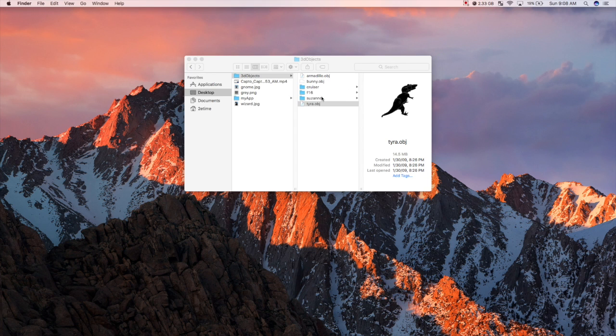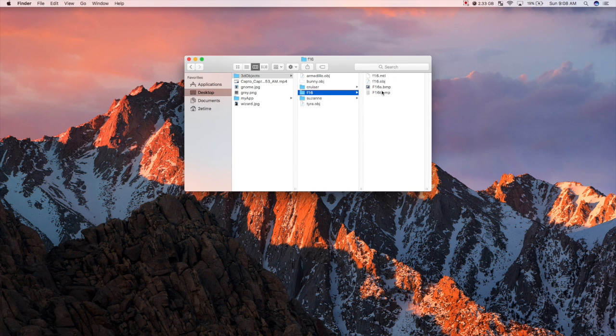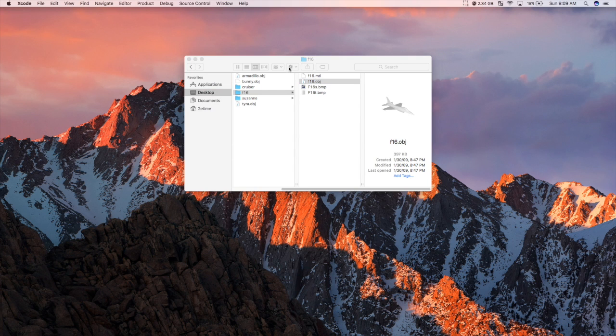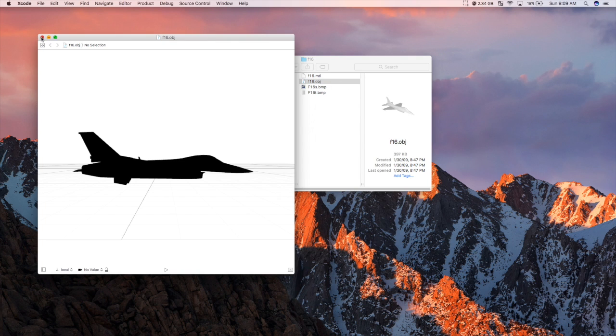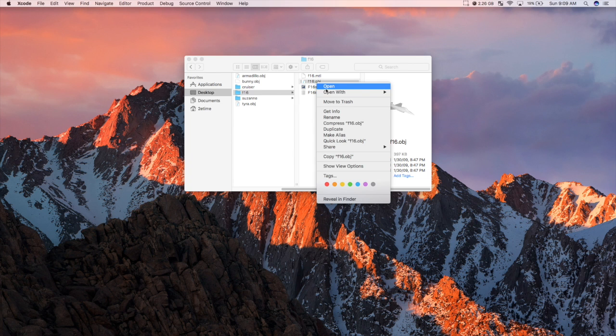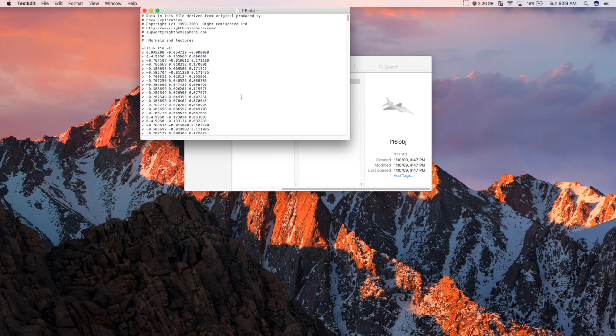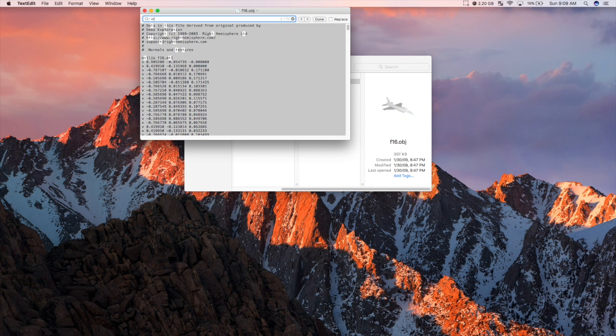Where are you? The F16 had textures, right? So let's go to this one. Oh, I just opened it. Don't want to do that yet. You can do that. Check it out. These 3D objects are pretty cool. Let me see. Find VT.